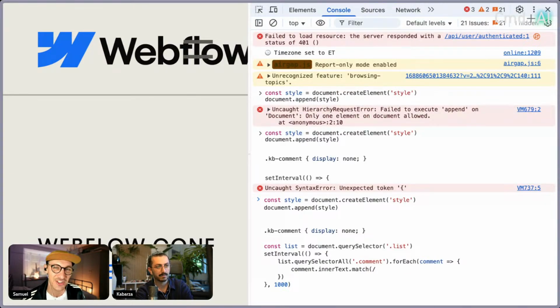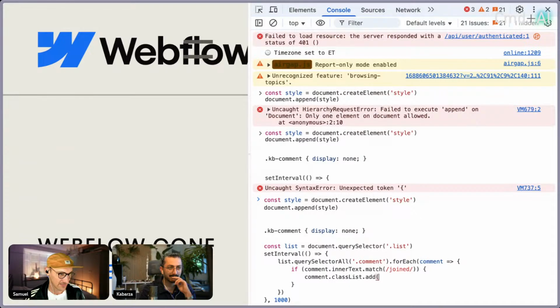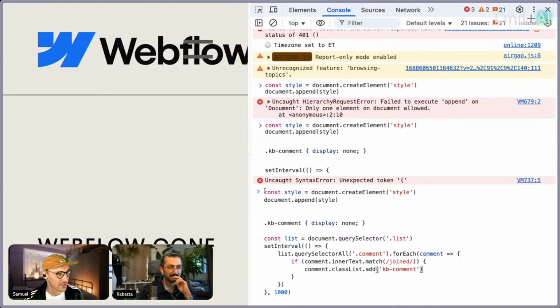No. Hang on. You're jumping ahead. Now I see. So if the comment inner text has join on it, this is where we'll add comment class list dot add KB comment. So you just add that class. So I mean, this is definitely not the right code, obviously, but that will be something like that.